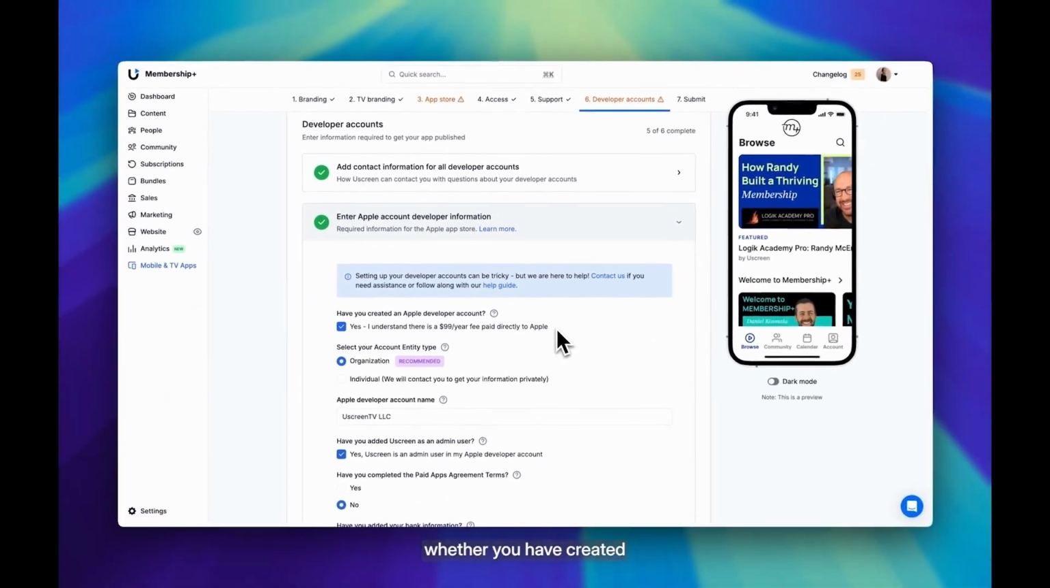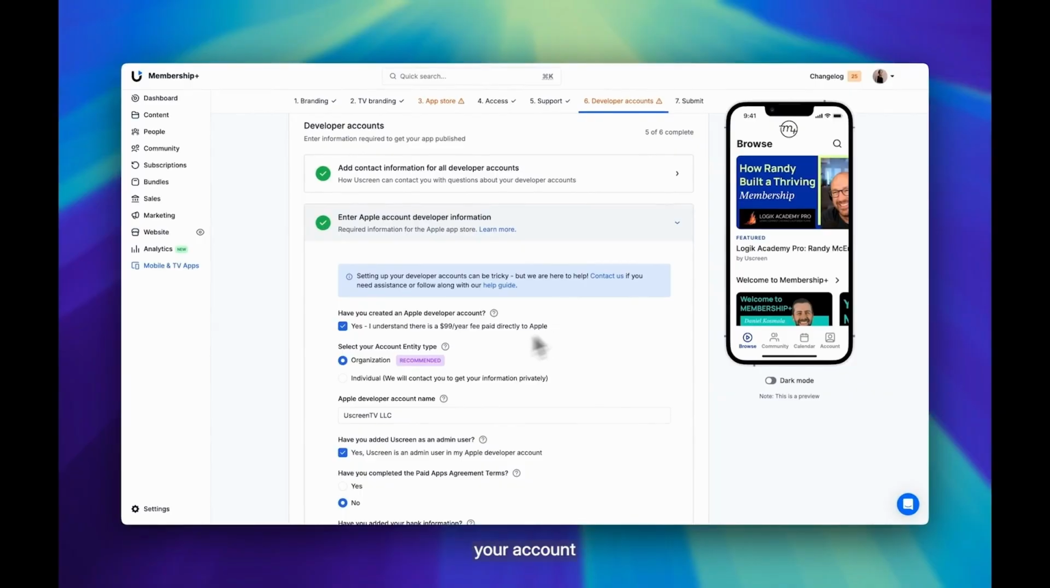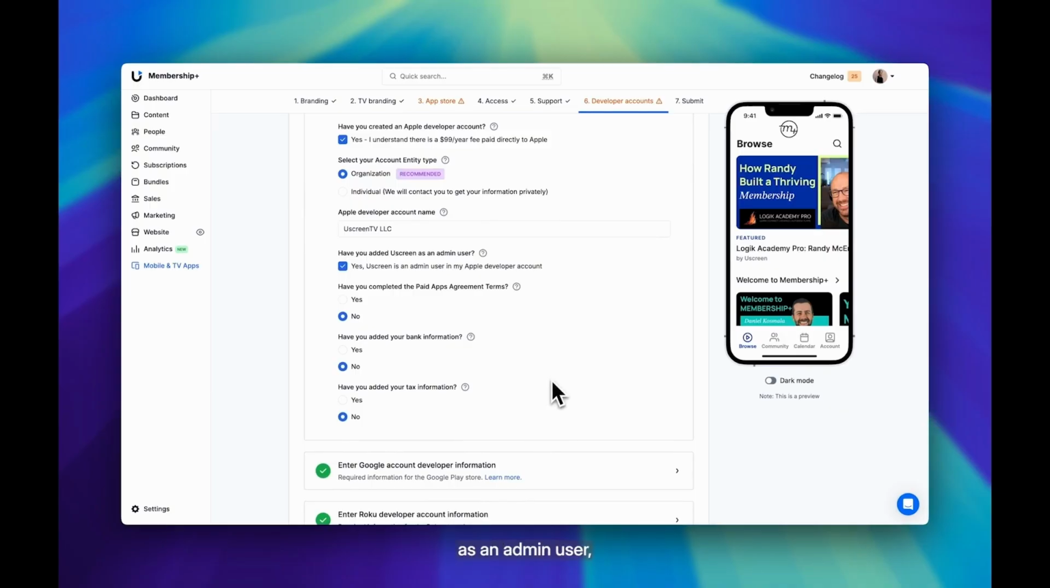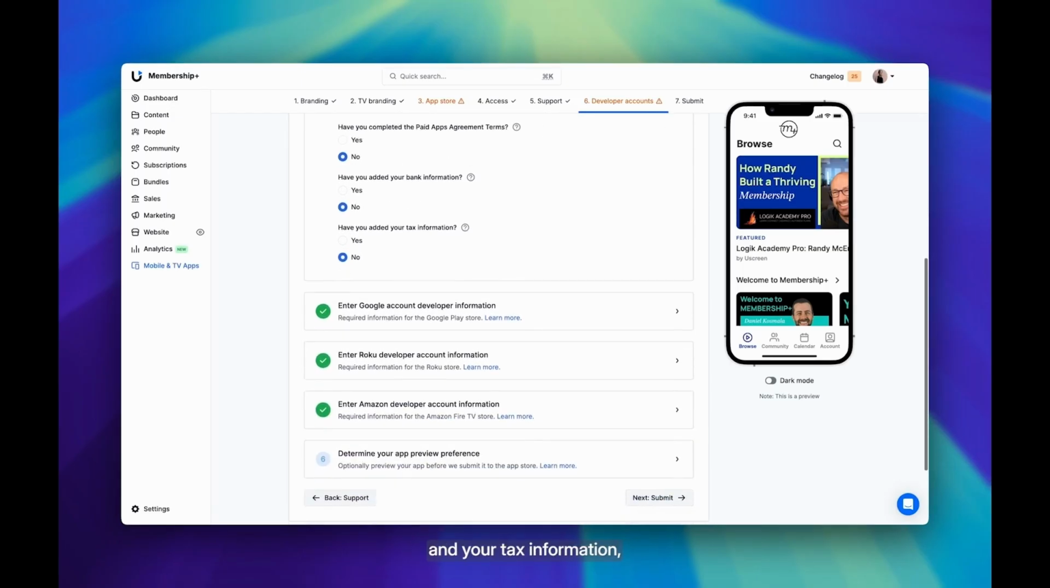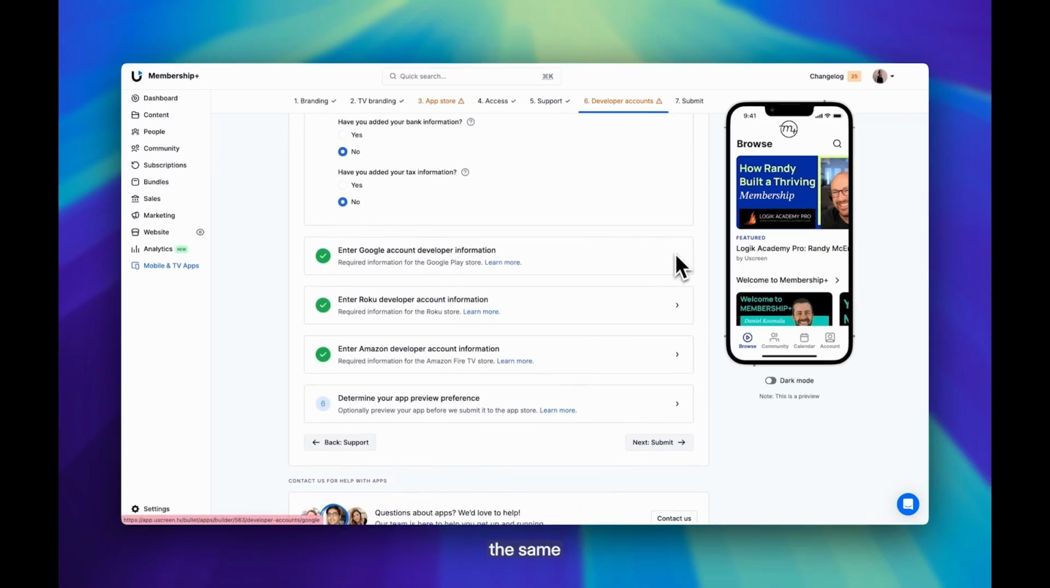You will select whether you have created an Apple developer account, your account entity type, whether that's organization or individual, whether you have added Uscreen as an admin user, completed the paid apps agreement terms, added your bank information and your tax information. And you will do exactly the same for each account developer: Google, Roku, and Amazon.